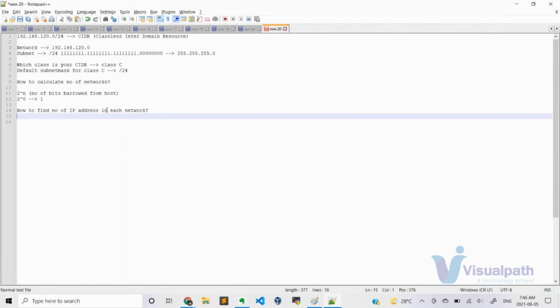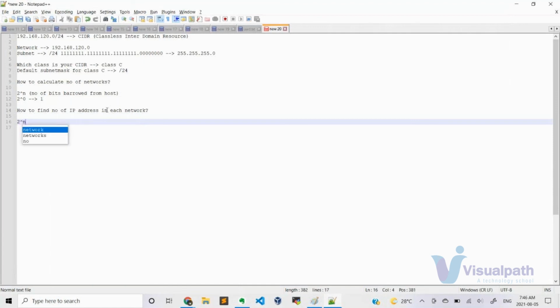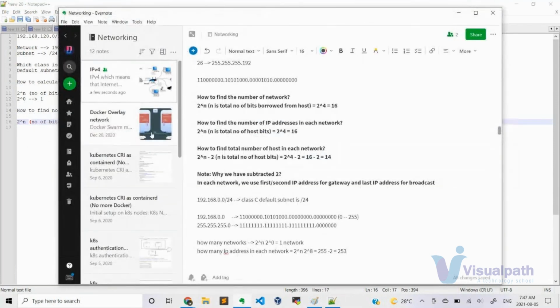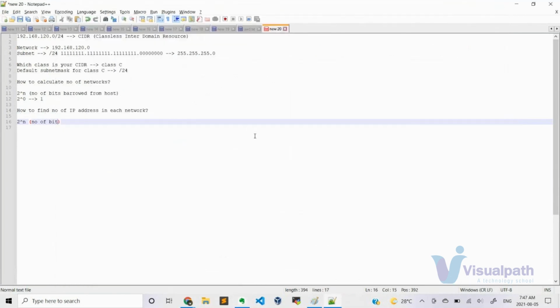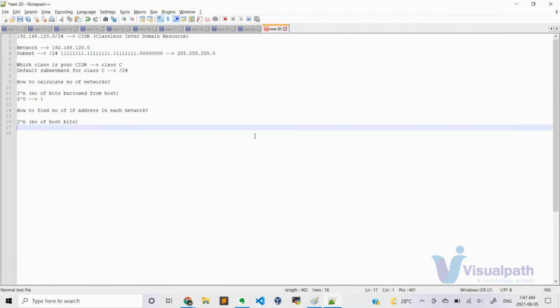So what is the formula? Here also it is 2 to the power of n, but n in the sense is the number of bits left after the borrowing, the number of host bits. So how many host bits do we have here? Any guess? Tell me which is the network bit and which is the host bit right now. 8 bits for host. Yes, exactly. All these ones are nothing but network bits, which means this will never change.